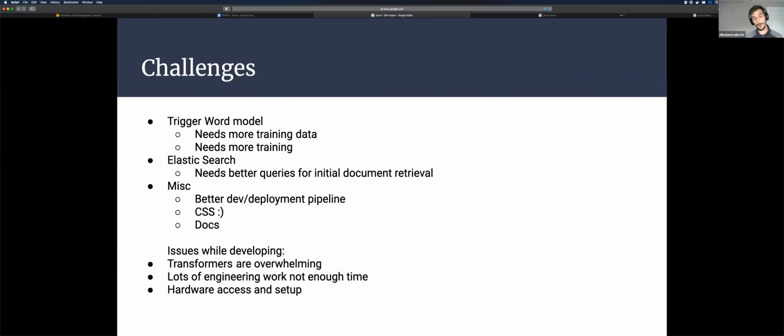And I'm hoping that the NER tagging will help me with those how-many question problems. And then, miscellaneous items: I need a better development and deployment pipeline. It's just nuts, like we just got it working. It's a very manual process, so I want to have GitHub Actions and all the nice flows.